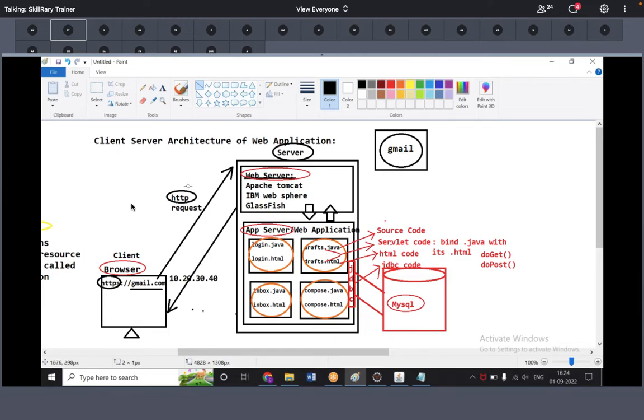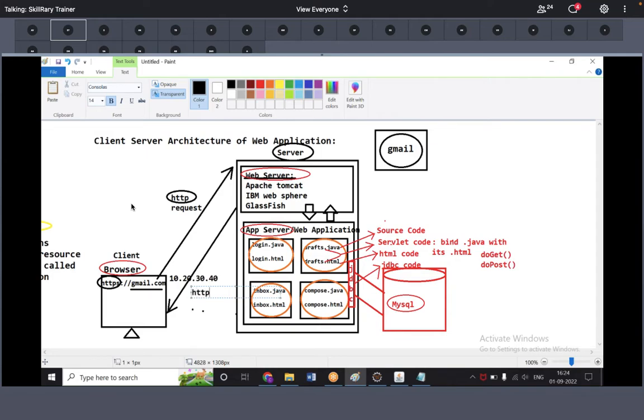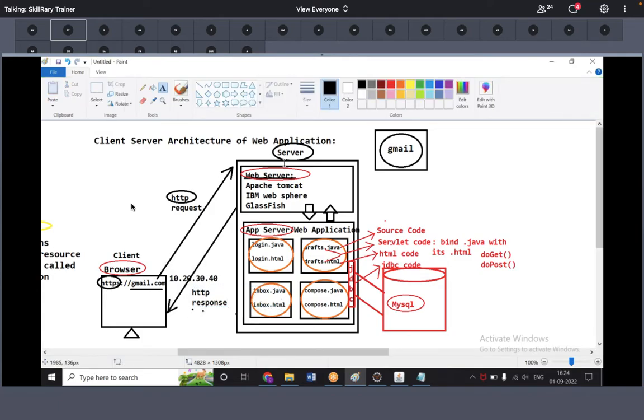The server is going to return the response to the browser. What do we call this? HTTP response. Okay. Browser to server is the HTTP request; server to browser is the HTTP response. The key point to remember: one is your browser, then the server, and the database. Any web application you take, this is how it will be internally configured.